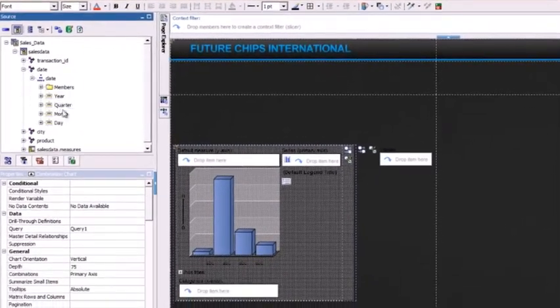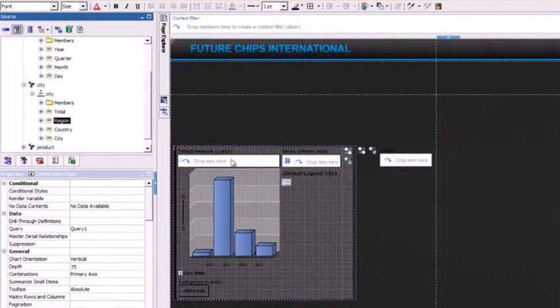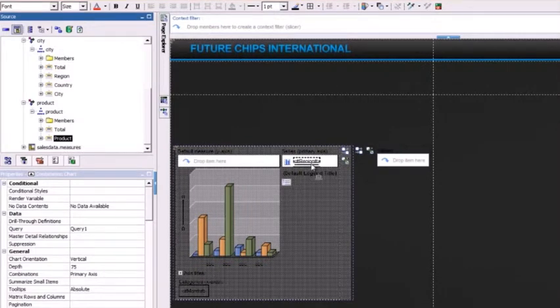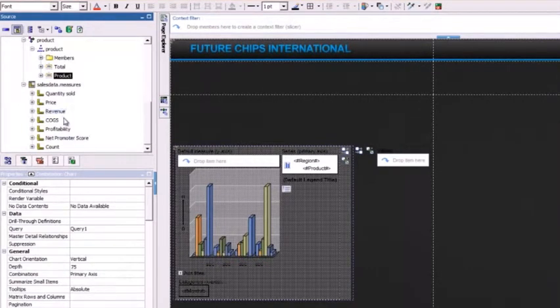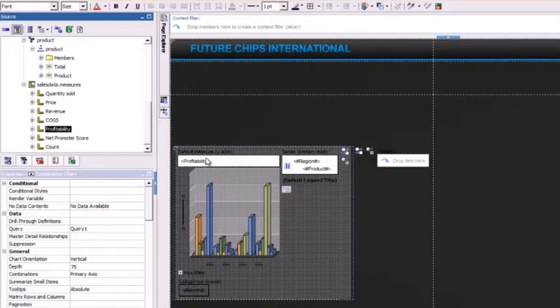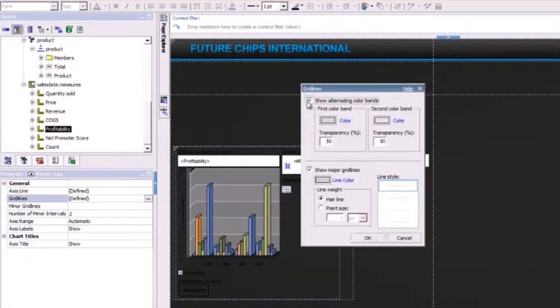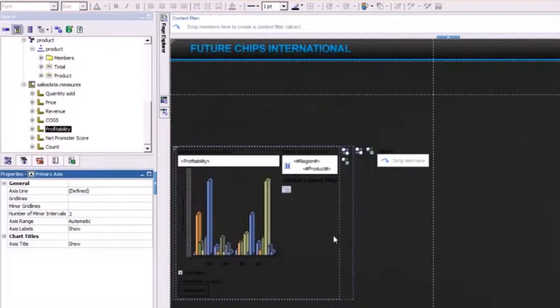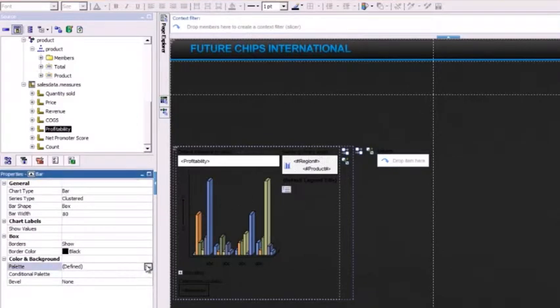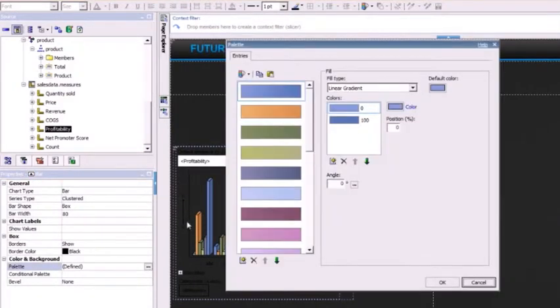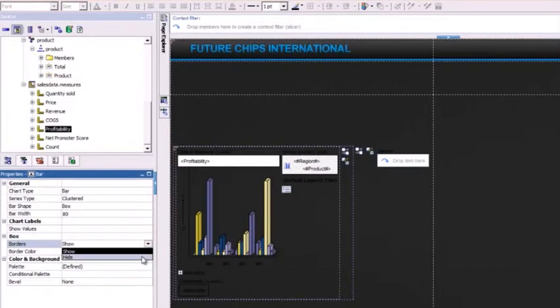So by dragging the months into the x-axis, you get the intersection of region and product as the series. And finally, add the profitability measure. Next, do some basic styling of the object. Remove the grid lines, change font color and size, set the palette, and remove the column borders.